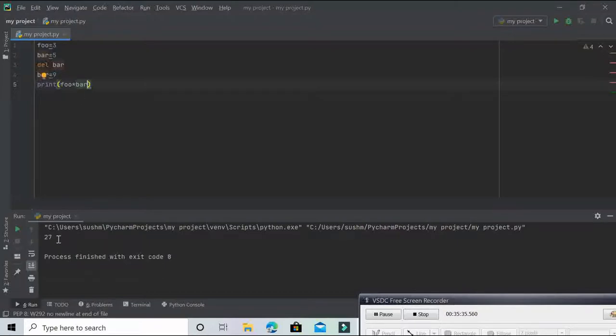The variables foo and bar are called metasyntactic variables, meaning that they are used as placeholder names in example code to demonstrate something.